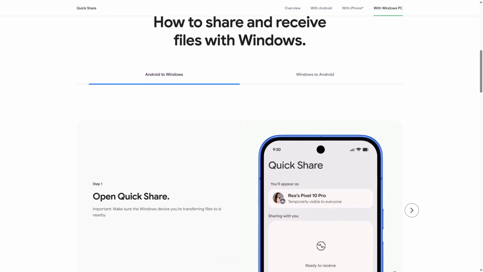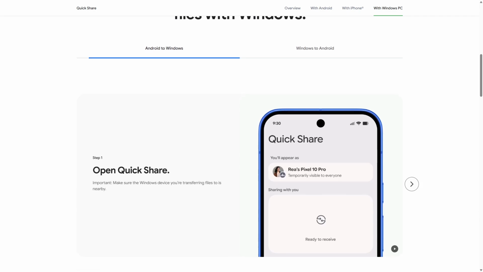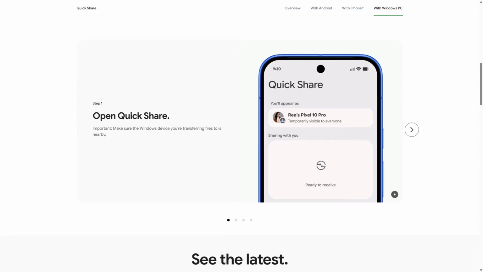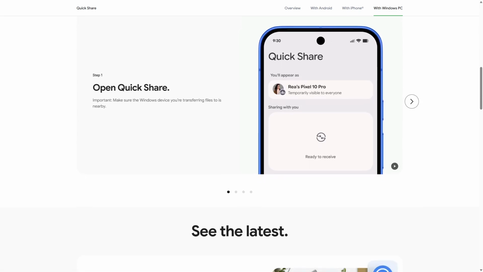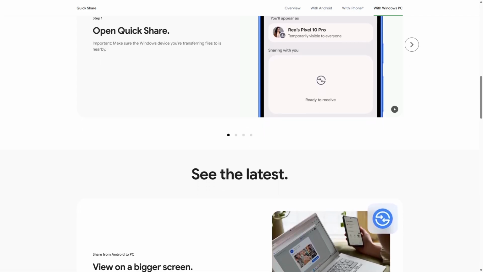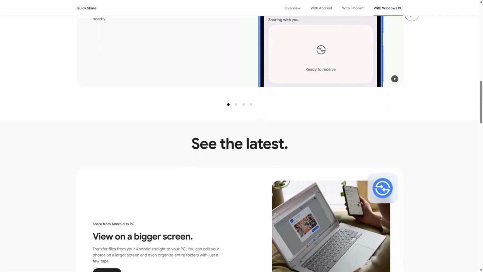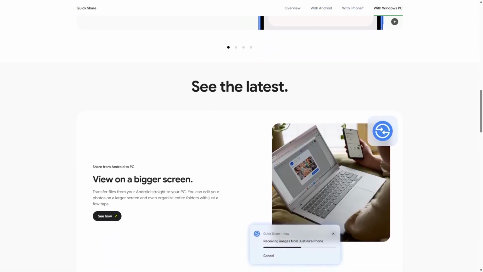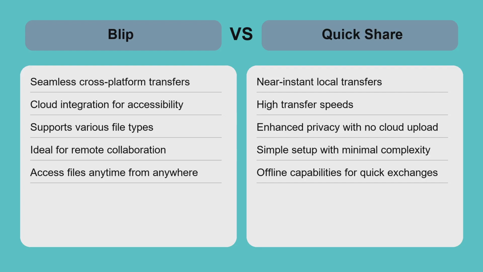Both sender and receiver must support Quick Share, and transfers are generally limited to devices on the same local network. It's less effective for sharing files with remote collaborators or across different platforms. Quick Share is ideal for users who need fast, private file transfers between nearby devices without relying on internet connectivity.